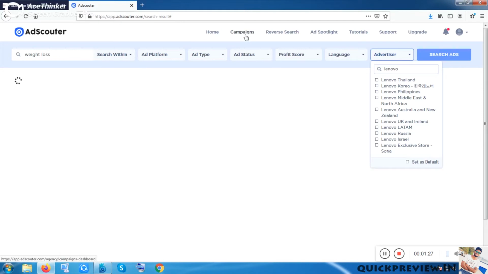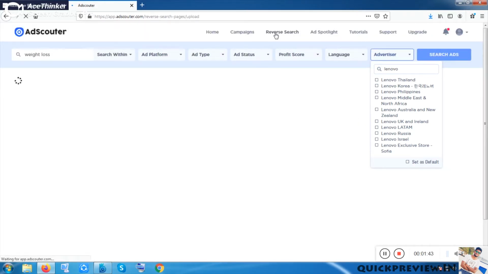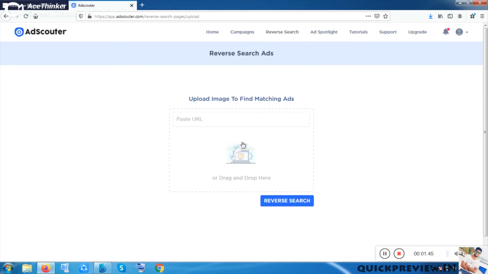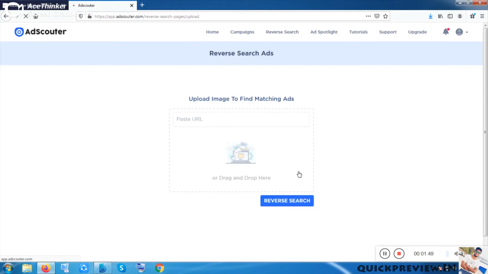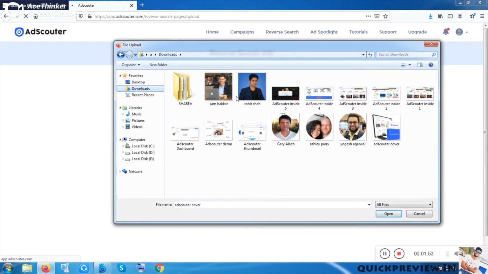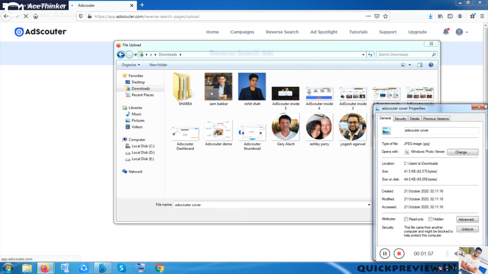This option is campaign. This campaign needs an upgrade of this version. On the front end version you cannot use it. Once I click on it, you can see it is asking for an upgrade. And the reverse search option, this option is very good. You can search anything. Let me put this AdScouter image on it. Let me put a small size image.